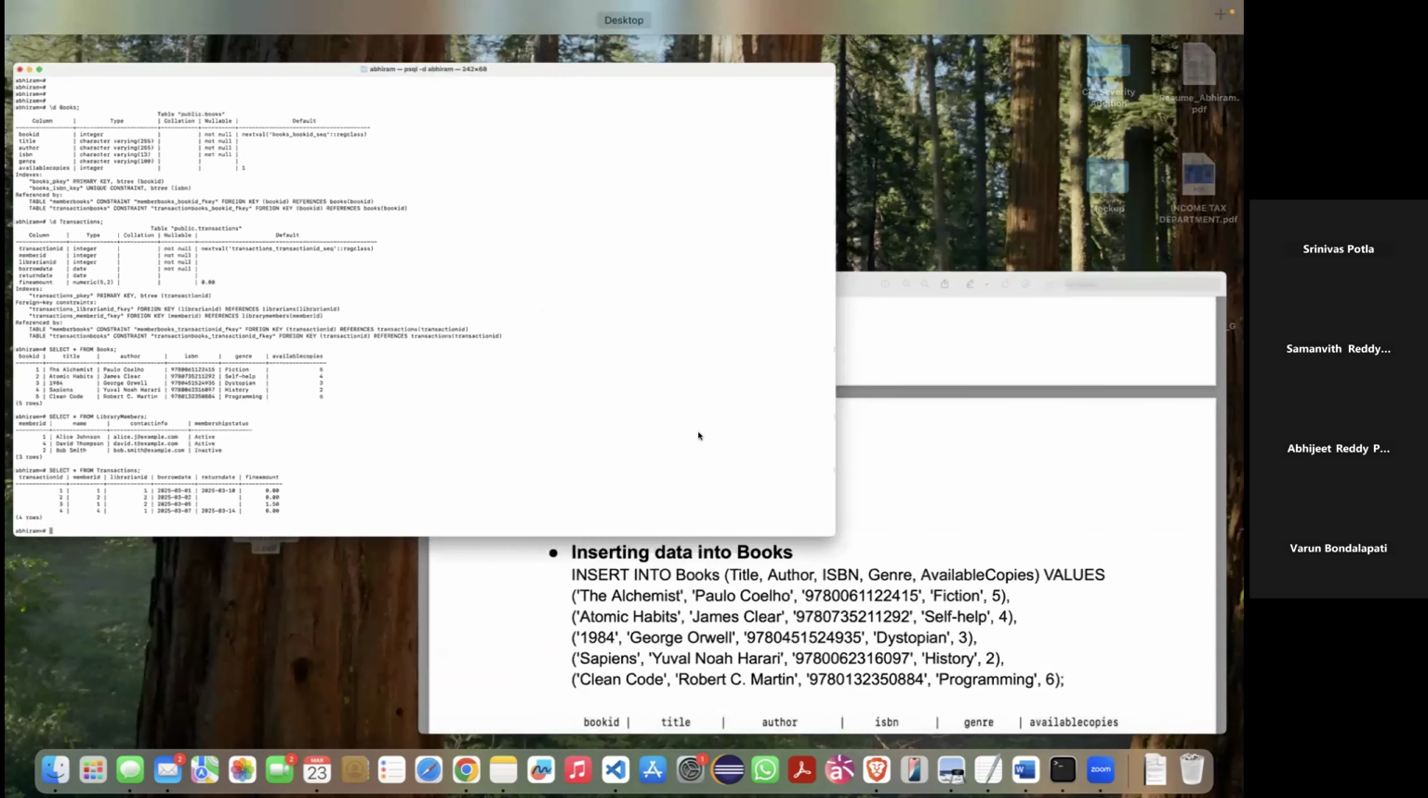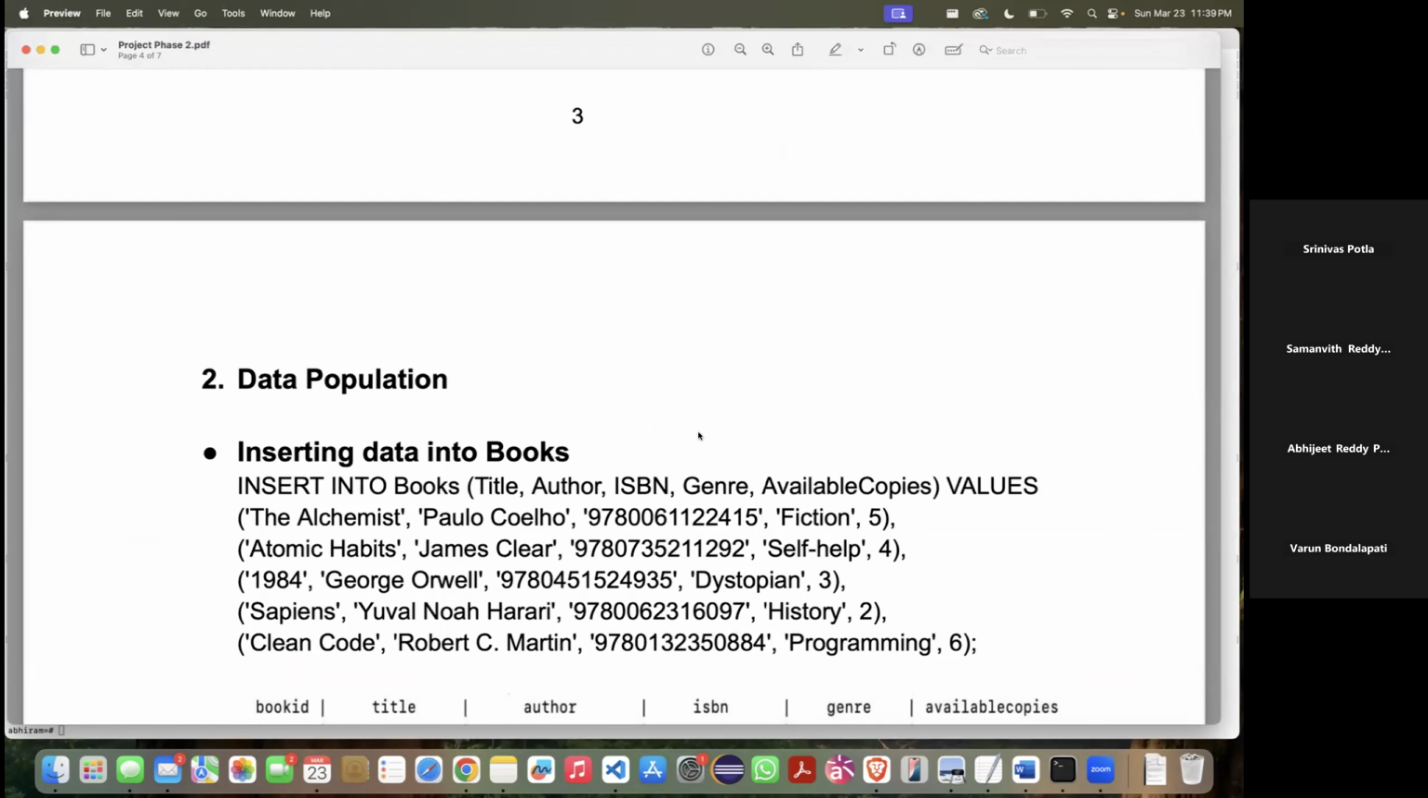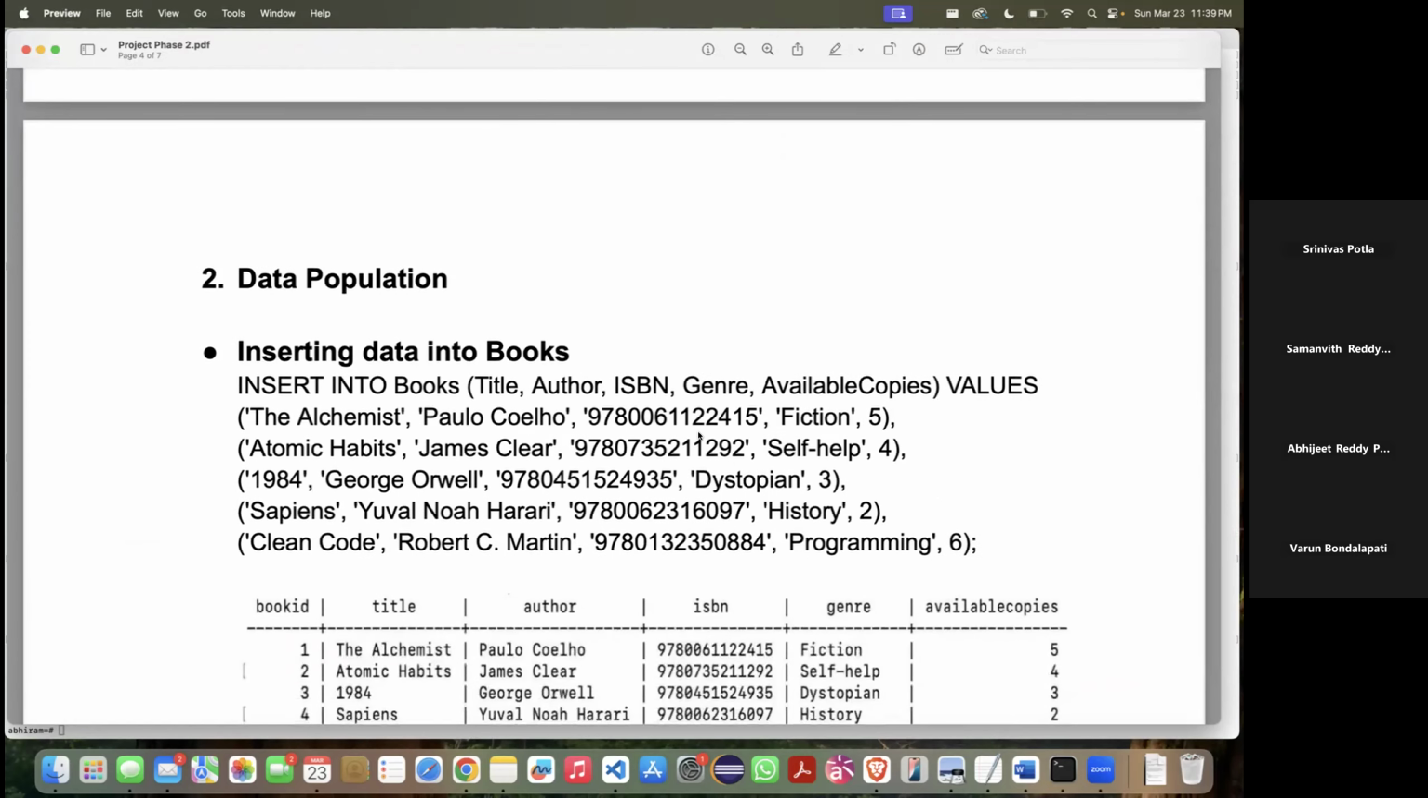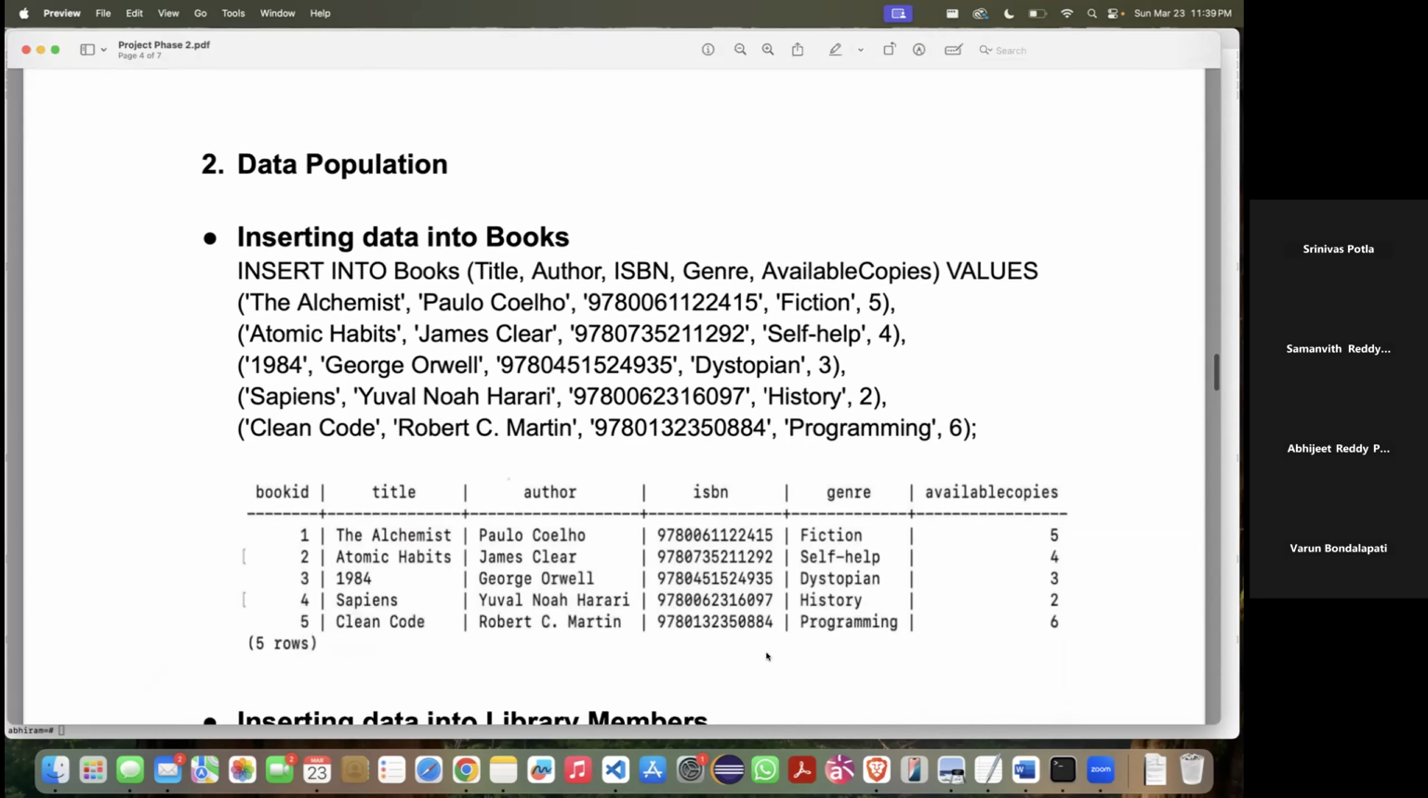For this project, we added 5 sample books, 4 members, 2 librarians, and 4 transactions. For example, Johnson borrowed The Alchemist and 1984 in transaction ID 1. We then added entries to the member books and transaction books junction tables to reflect these borrowing records.